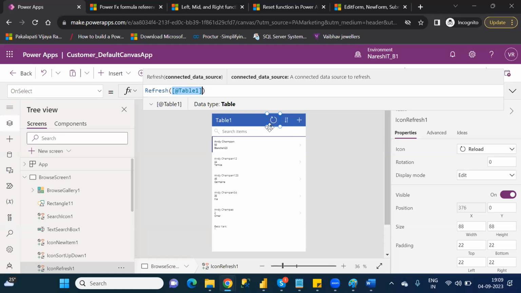Whenever you hit this particular action, at that time only it will be reloaded, not every time. Whenever you are performing an action, at that particular point of time only it will reload the data from the data source. Understand clearly? Just a refresh function, and inside this you just need to pass the table name. That's it. This is about the refresh function.